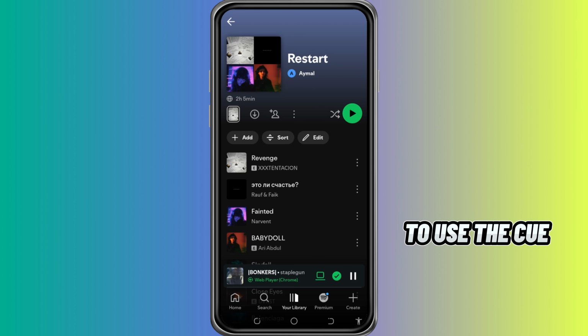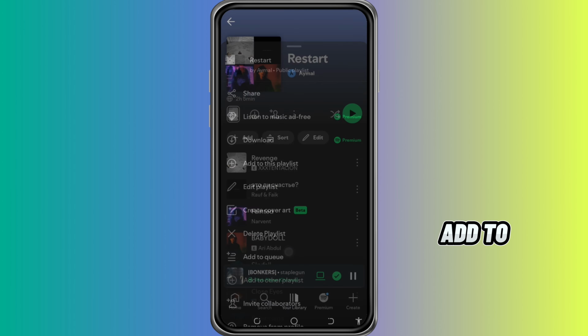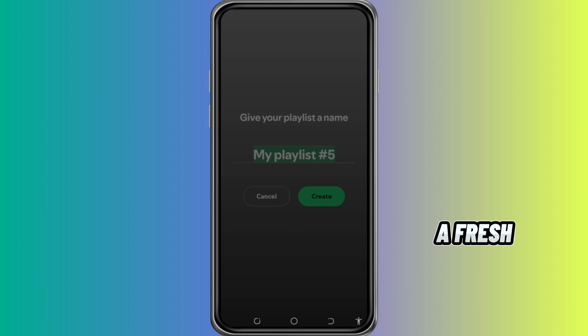You don't need to use the queue. You don't need to wait for the shuffle. Just make a quick copy of the playlist, and it plays from the beginning again. If you want to restart it again later, you can just repeat this same step. Tap the three dots, add to a new playlist, and create a fresh version.